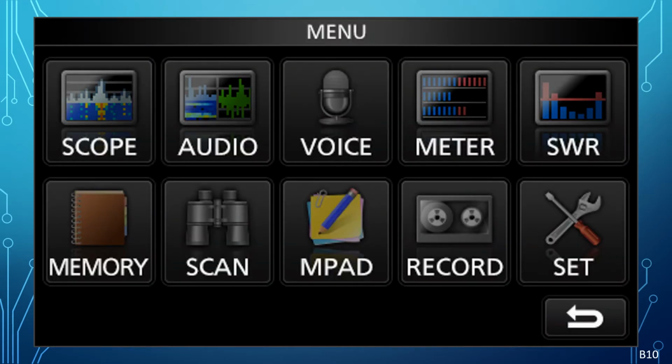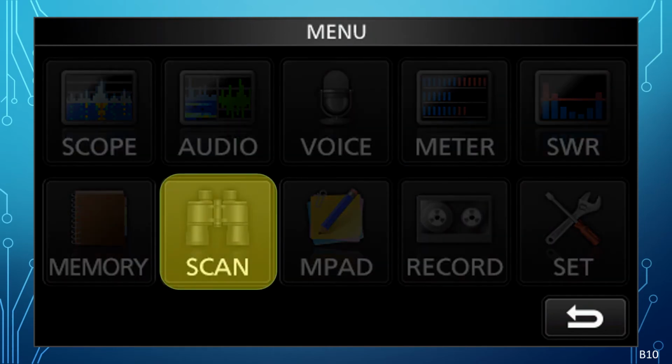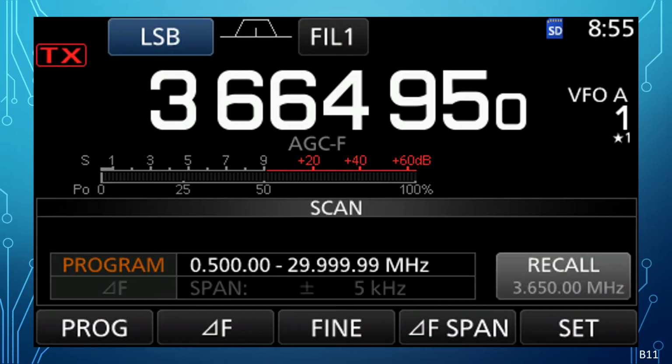Back to the menu. Let's look at what the scan button offers. Here's the scan screen. We're using VFOA. It shows the program scan range at special memory C1 to memory C2 from 500 kHz to 30 MHz. The starting point of the scan, which was 3.65 MHz, appears in the recall button.